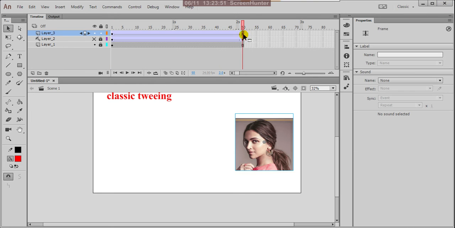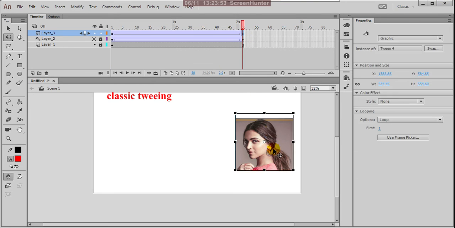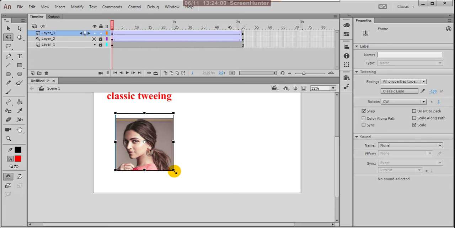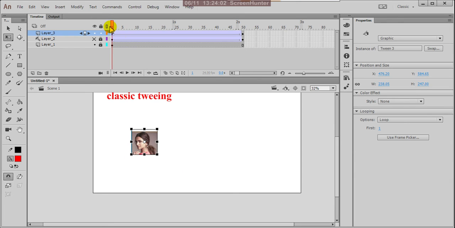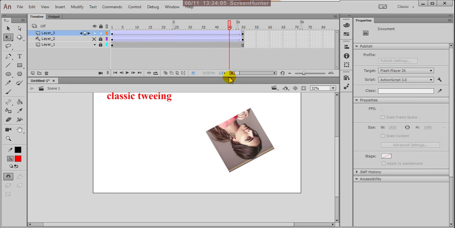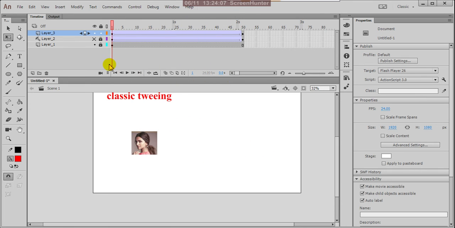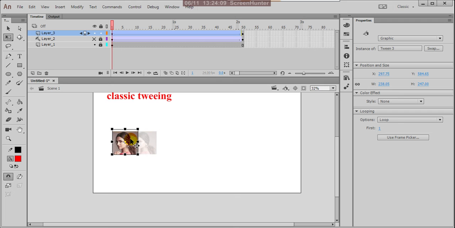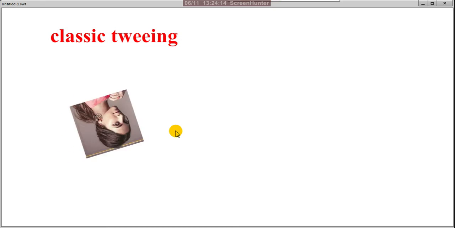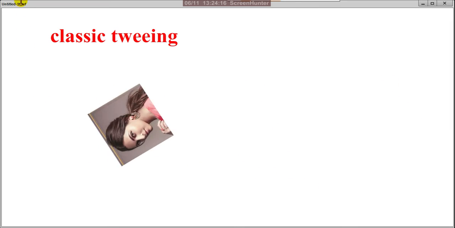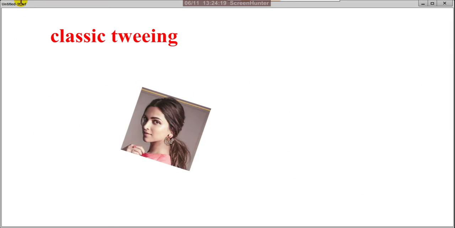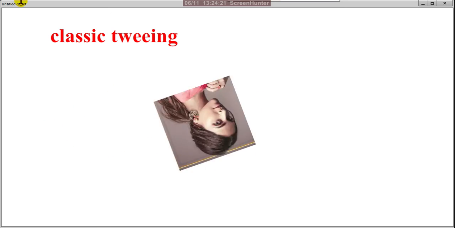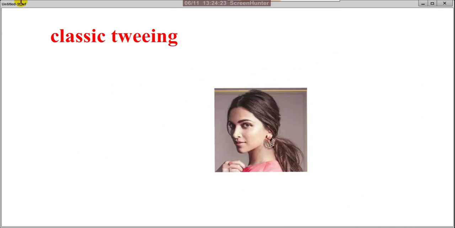At the same time, suppose here, yes, and now Control Enter. What is happening? It is growing. Okay, from a small shape to a bigger shape, it is growing.